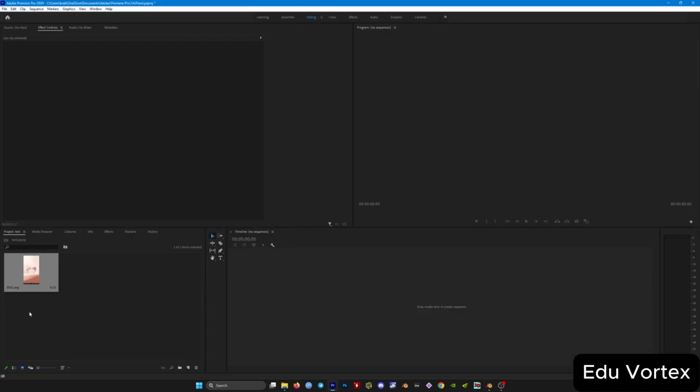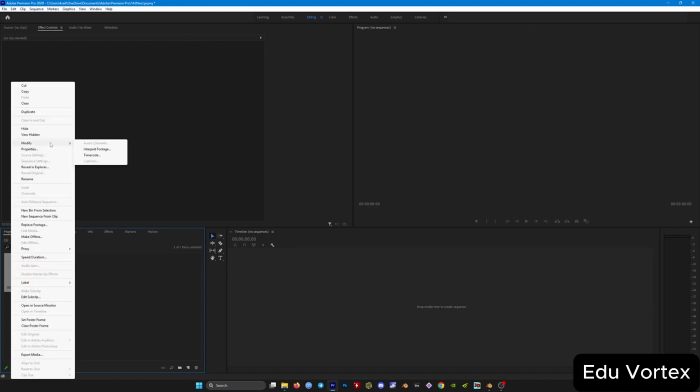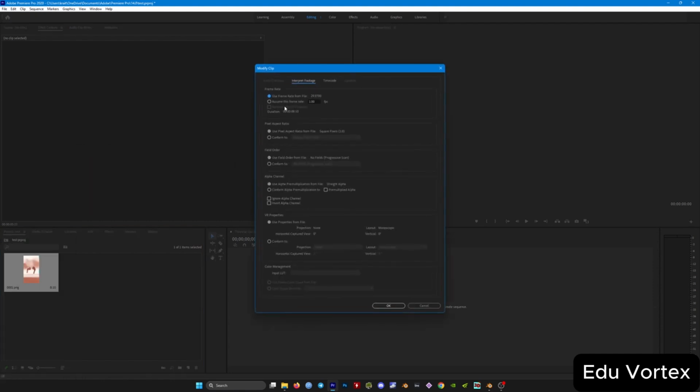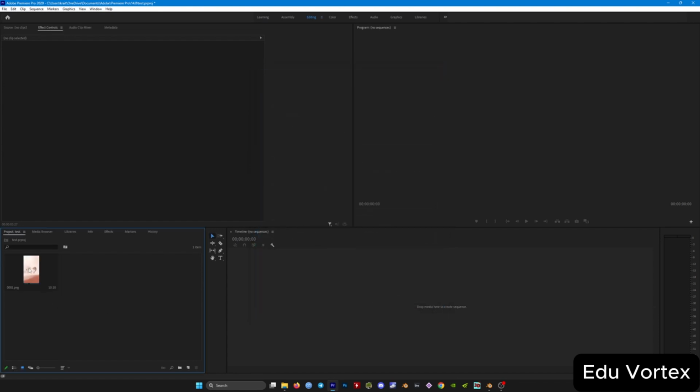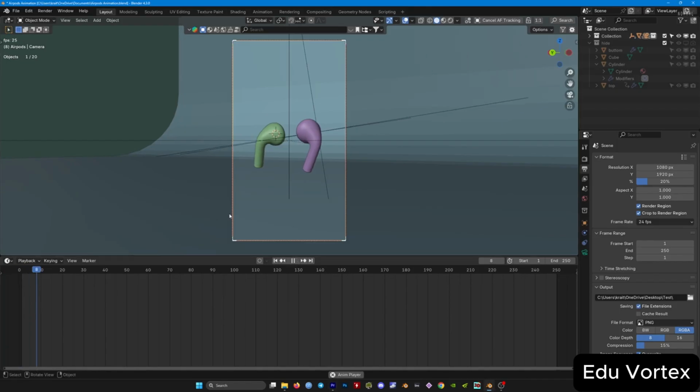So in order to fix that, we know the actual frame rate of this footage. Right click, go to Modify, Interpret Footage, Assume this frame rate, and type in the exact frame rate of this footage, which is 24. Type in 24, press OK, and as you can see, now this is more like it. This is the actual speed of the render.